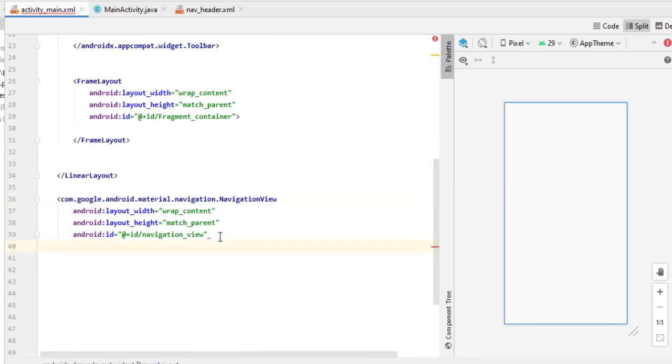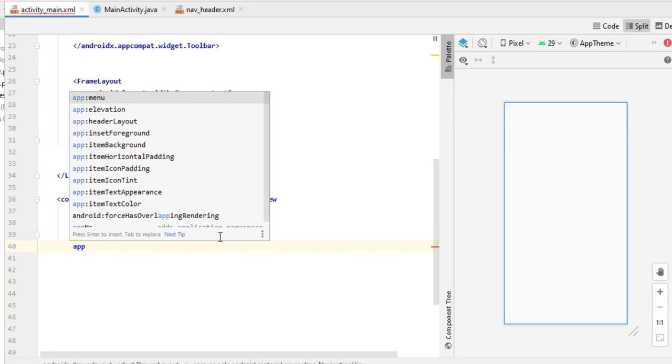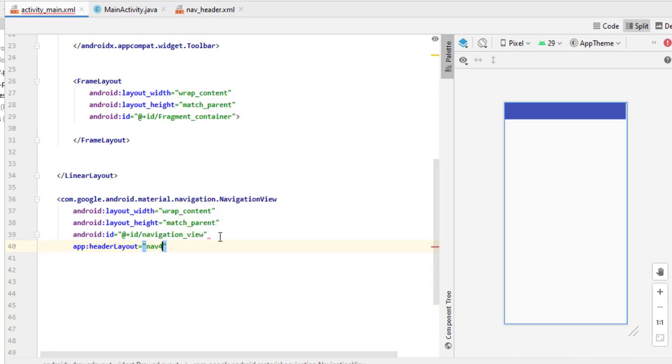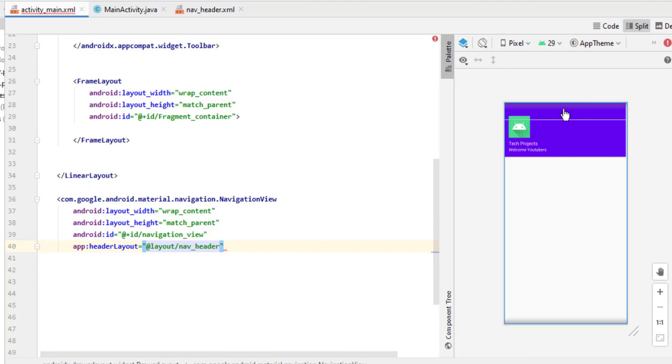Now in this navigation view we have to include our header. So simply type app colon header layout and pass your header name. My header name is nav header, so I simply type this. Now you can see the header is implemented successfully.